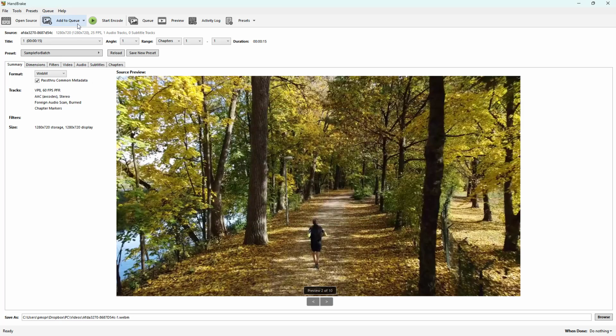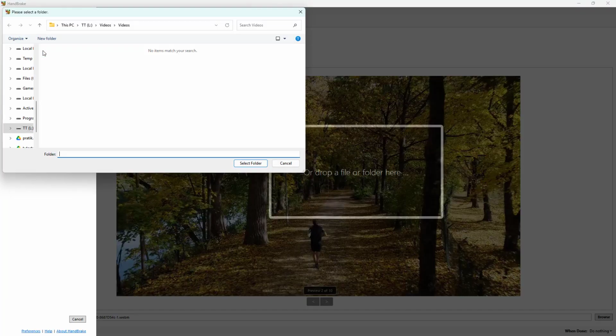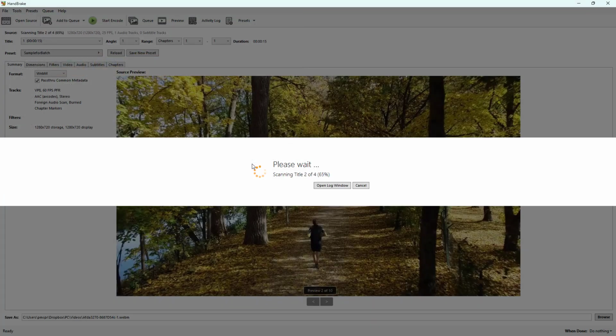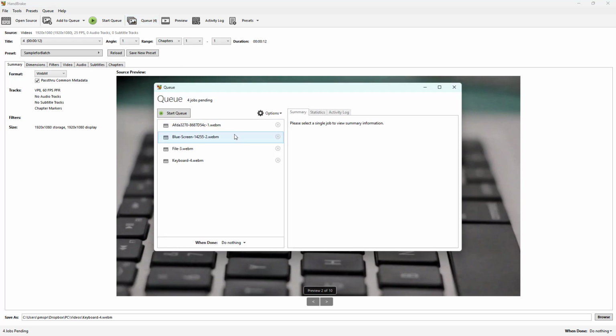So now what I can do is open up another source. I'm going to select a folder this time and select this video folder where I have my videos. So this is what I have right here. Now I'm going to go to queue and add all to queue. And in the queue, you can see that all of them are now in WebM format, just like this. So this is the location where I want to save the video.